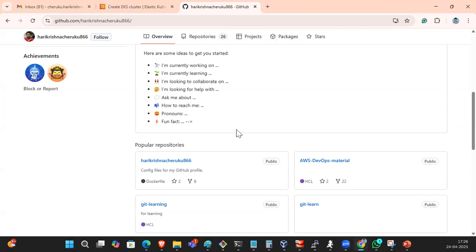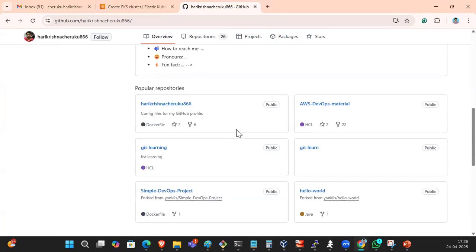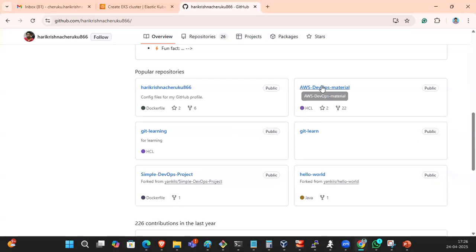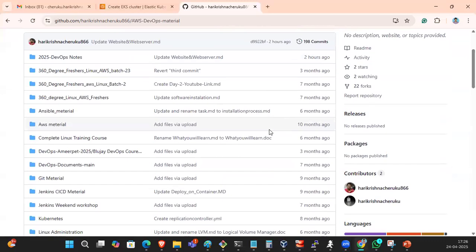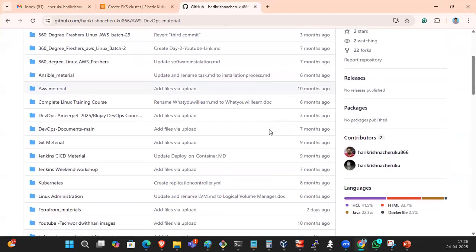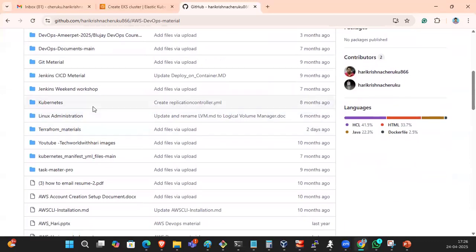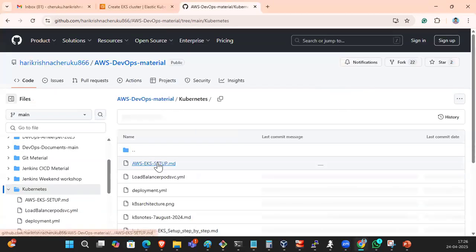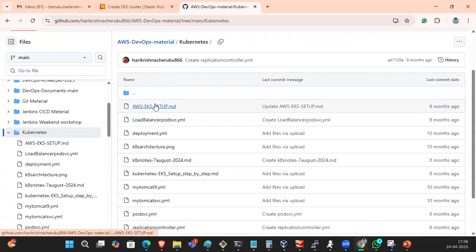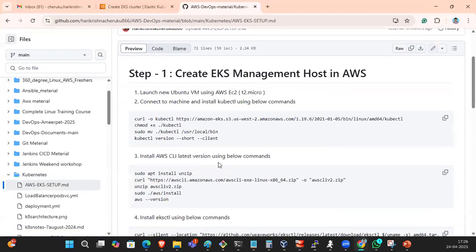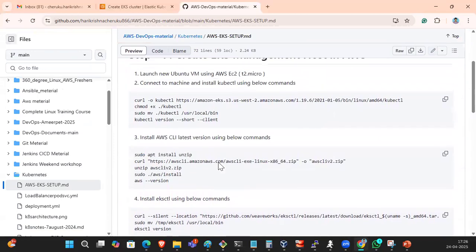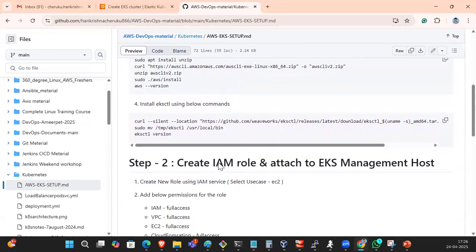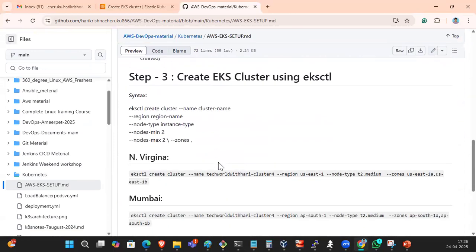The EKS cluster setup is in the AWS DevOps material, where the cluster setup will be created with Ansible and Kubernetes. We discussed the EKS setup, guys. What you can do is, both of you sit together and create the EKS setup. Just follow the steps and it will install automatically. No need to create anything.